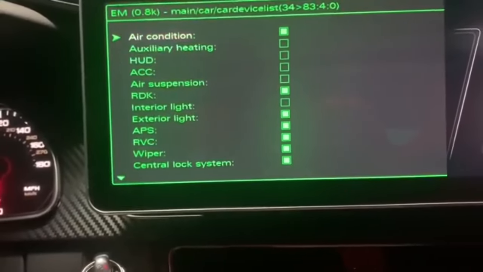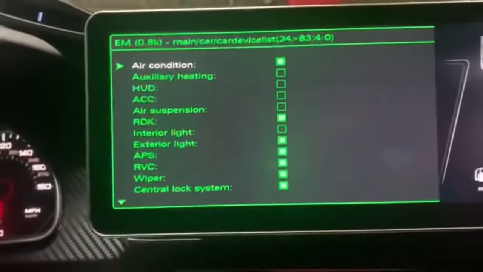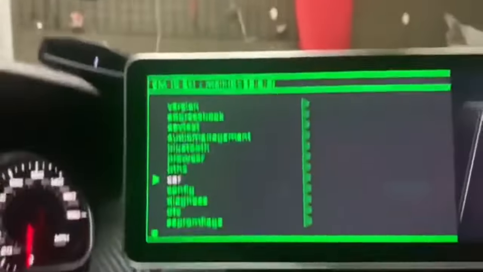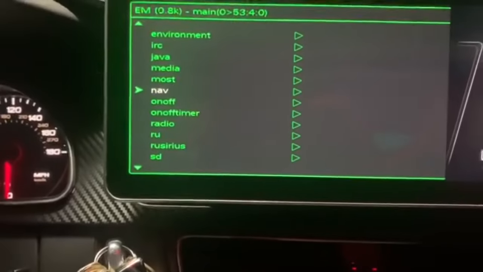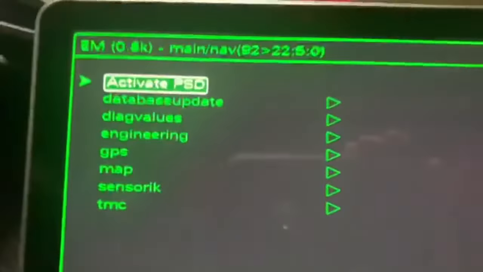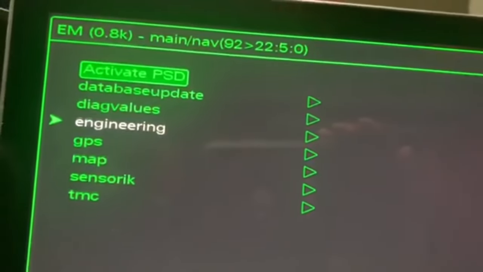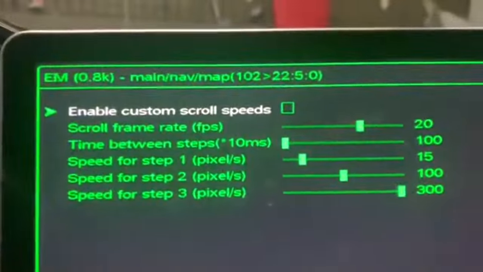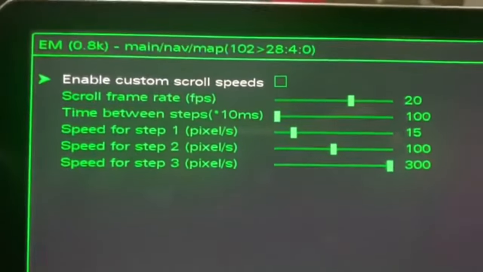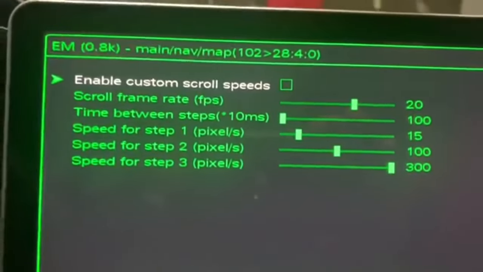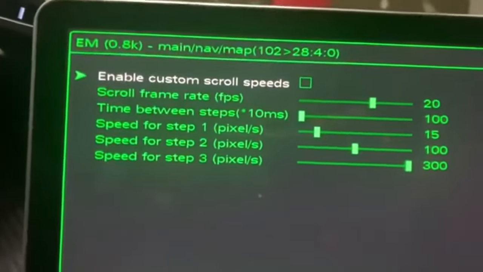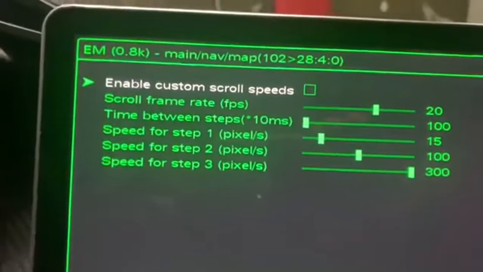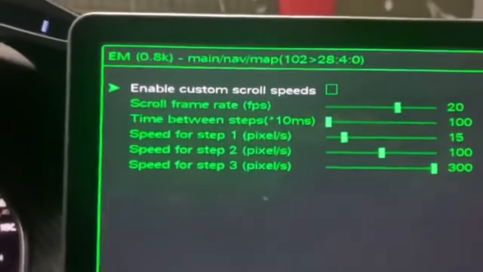I got air conditioning, of course. As I back up and just press return, all I'm doing is pressing return on the MMI system. So let's say I went to navigation. At navigation, let's say we have the map. This basically is gonna be the speed and the scroll rate of the map. So if you want to scroll faster or quicker, you can adjust it here. The pixels, on how clear and the clarity you want it to be, you can just adjust it here. And you can click on enable custom scrolls and do it how you want if you want it to be faster.